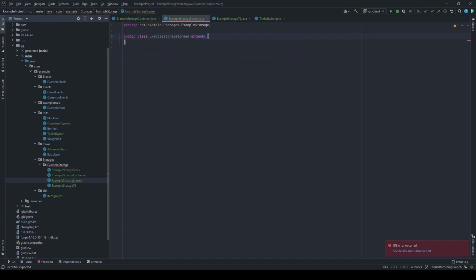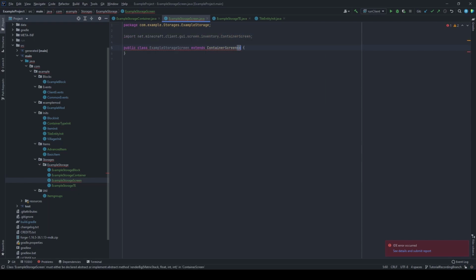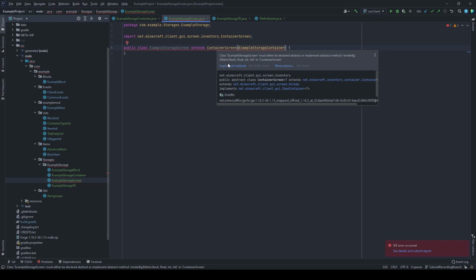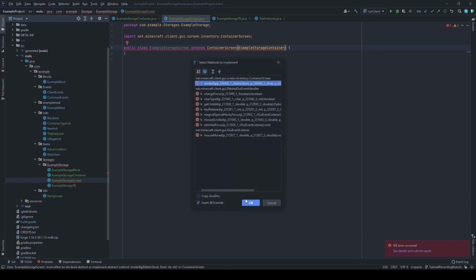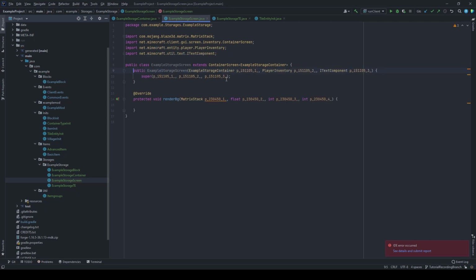So we want to start in ExampleStorageScreen. This one should extend the ContainerScreen, so we will go extends ContainerScreen of ExampleStorageContainer. Now we want to implement the required method and also create a constructor matching the super. In this constructor, we will set the image width to 175 and the image height we want to set to 183.